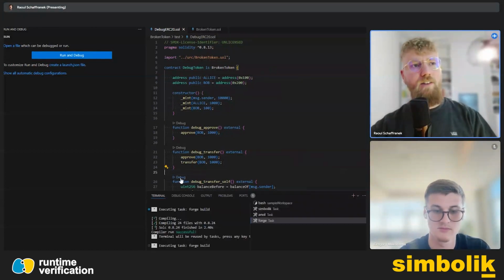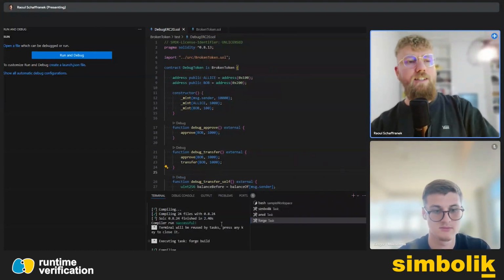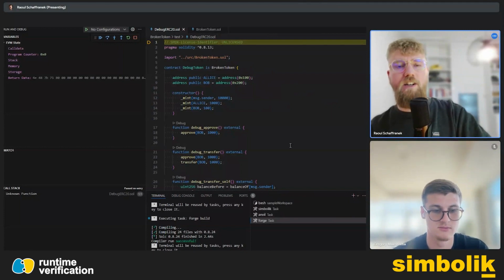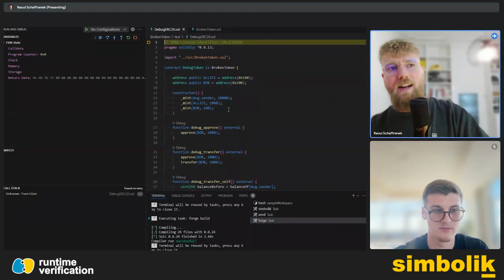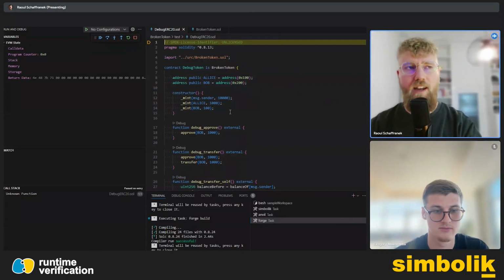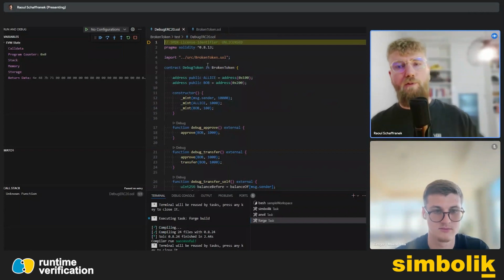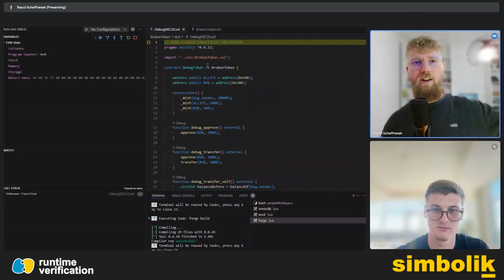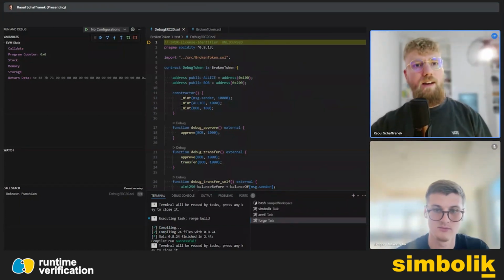So I'm just going to start the debugging session here. You can see that it automatically starts compiling my contracts. And when it's done, it automatically deploys the smart contract to a local testnet. And then it stops at the first operation of the smart contract. So in this case, it stops even before it enters into the debugTransferSelf function. That is because Solidity smart contracts have kind of a setup code that runs before you actually enter the functions.